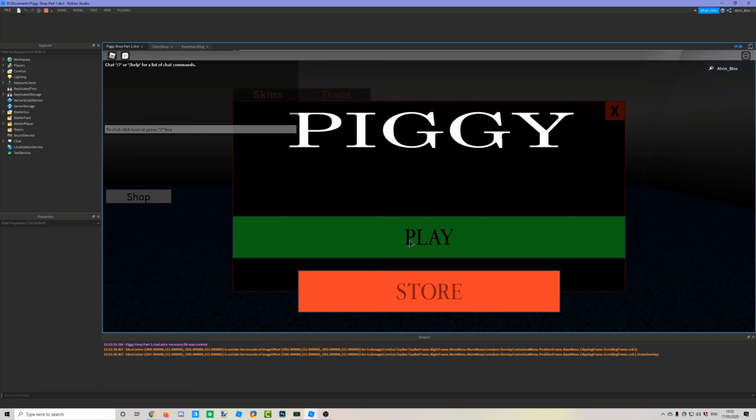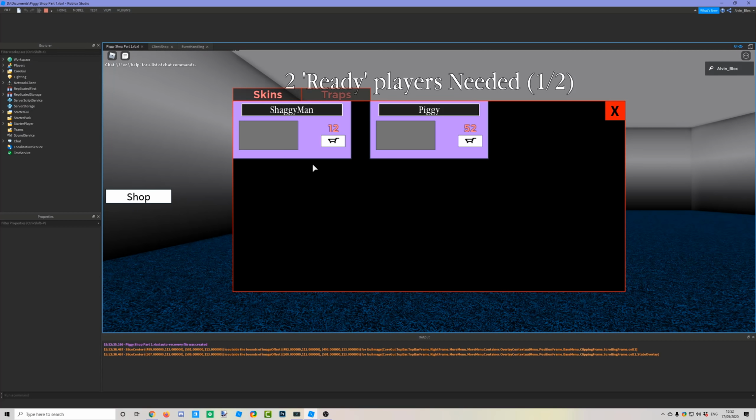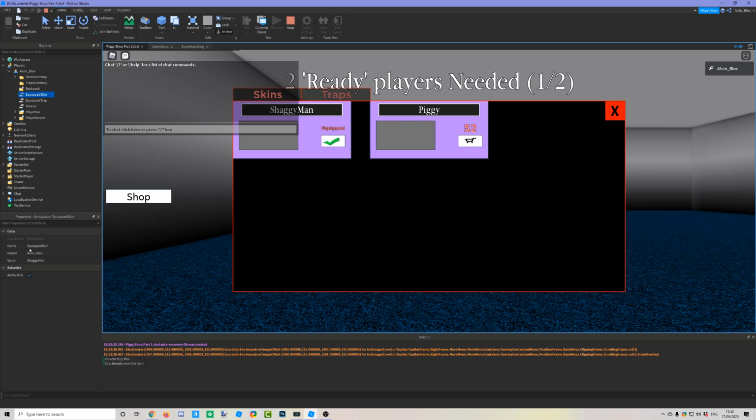Bit of debugging for you there. So even I make mistakes, so if you make a mistake, don't feel down or anything. So we click it, we now own it, we click it again, and it's now equipped, okay? And we can tell because it's our equipped skin.